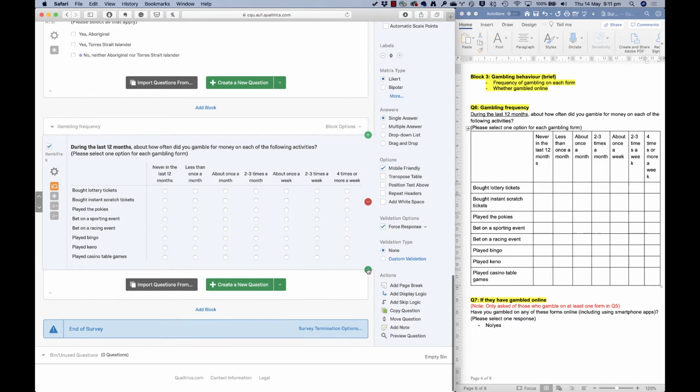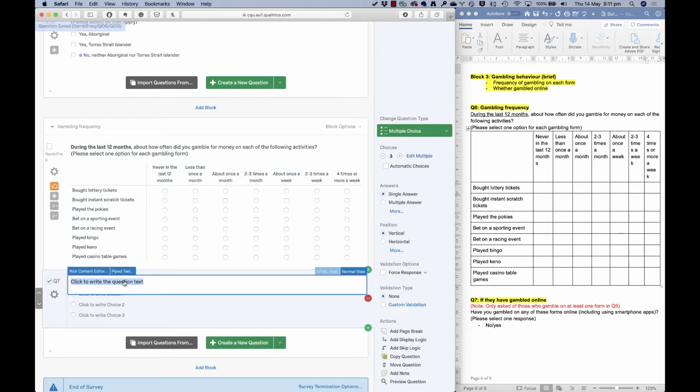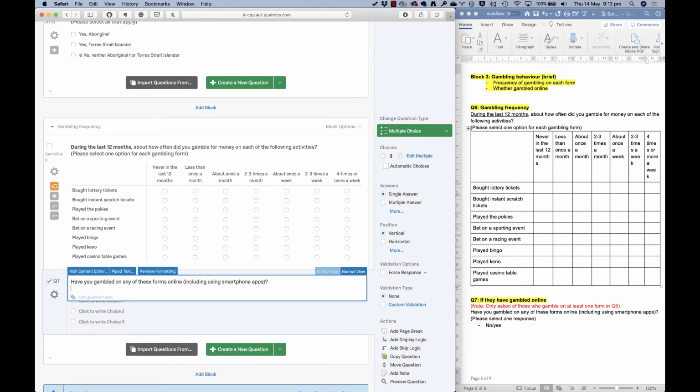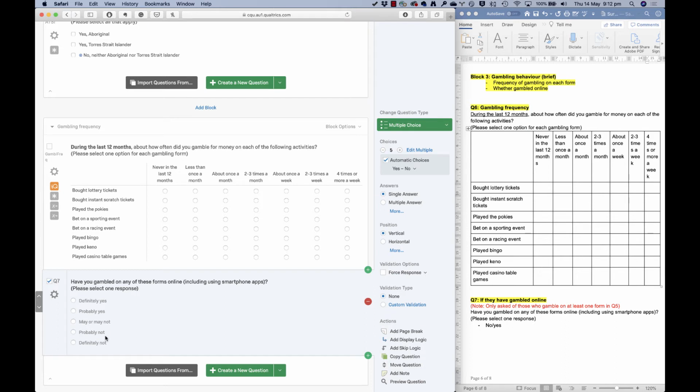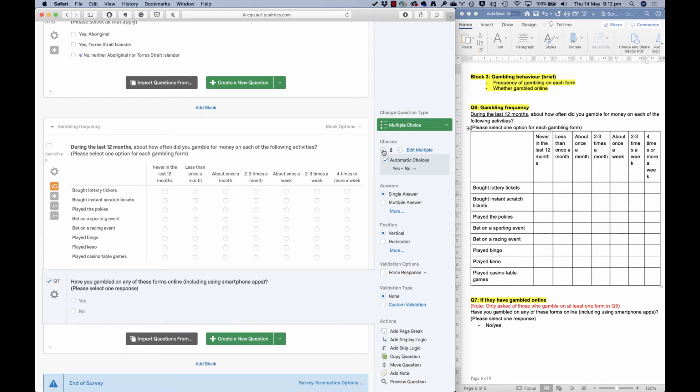There's one more question we're going to add underneath here, which is, have you gambled on any of these forms online, including using smartphone apps, because that's what's happening with gambling at the moment. Please select one response. Now, this is just going to be a no-yes question, and see, it's trying to be a bit smart again and give me a few options. Again, I can just change the number of points up here and it will give me no and yes as the options, and that's precisely what I want.